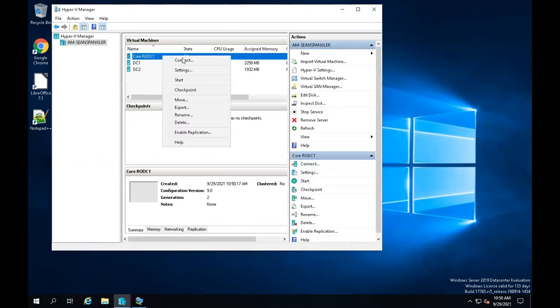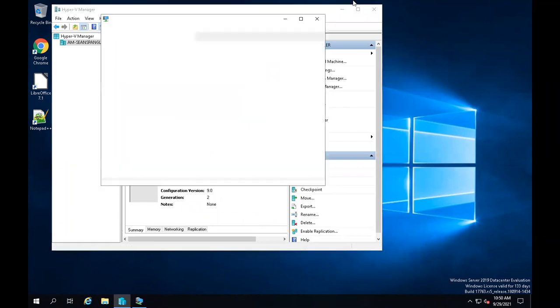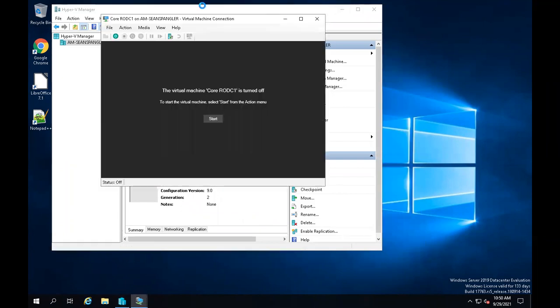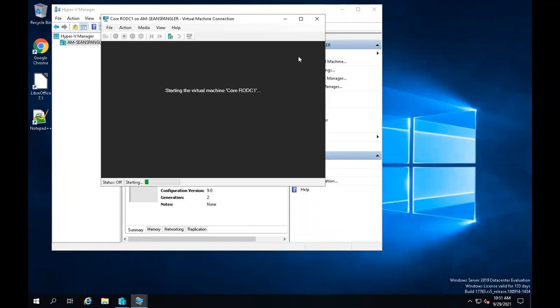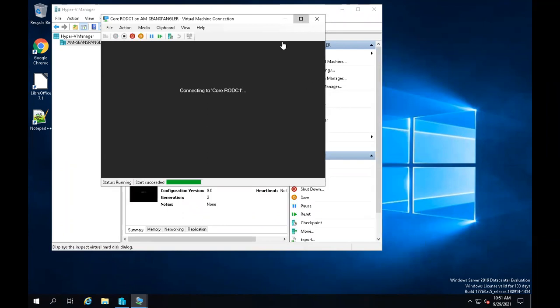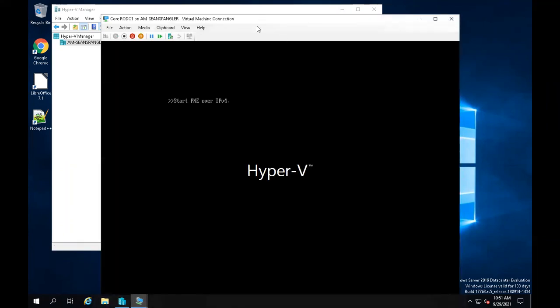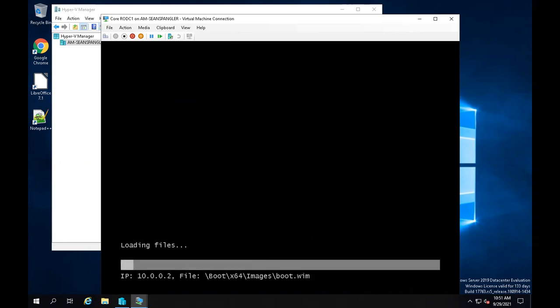And I'm gonna connect first, because I might have to hit F12 to boot from network. I'm gonna make this full screen the best I can. There we go. Now it says start PXE over IPv4. Hit enter. It said 10.0.0.2 right there. Really quick, but it did. So now I'm loading files off.